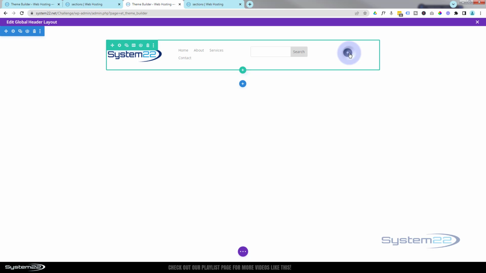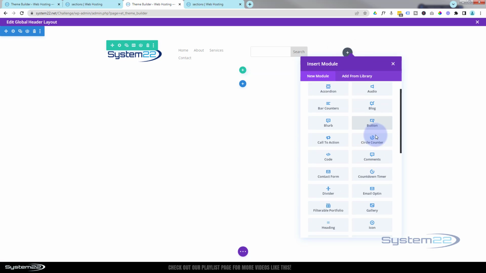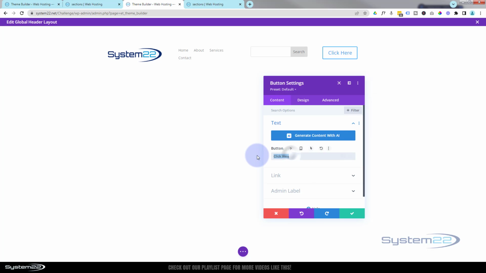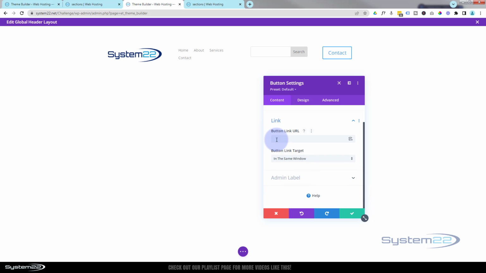And last but not least, let's perhaps chuck a button in that goes to the contact or wherever you want to take your people. I'm going to put a button in there. Let's just say contact for the time being. Fantastic. Now, obviously, you want to link this to your contact page or your contact section, however you like to do it. Just put your link in down there. Fantastic.